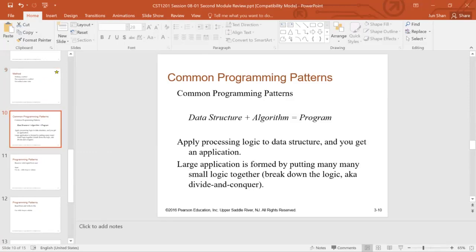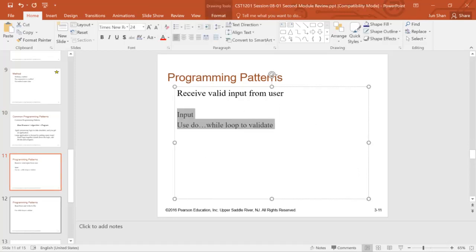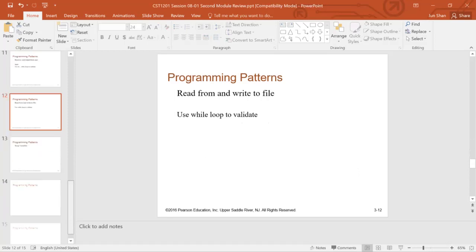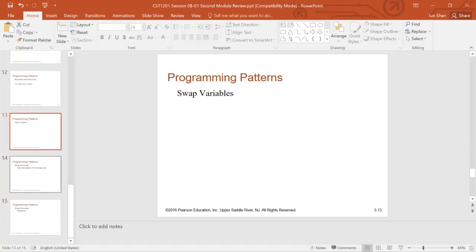Common programming patterns, same slide, but still input: use do while loop to validate, use while loop to validate, a while loop with the hasNext method to validate whether this is the end of a file, and processing the file line by line inside the while loop. Swap variables. How are you going to swap? Can you just directly put variable 1 equals to variable 2, variable 2 equals to variable 1? Do you need a temporary variable in between?